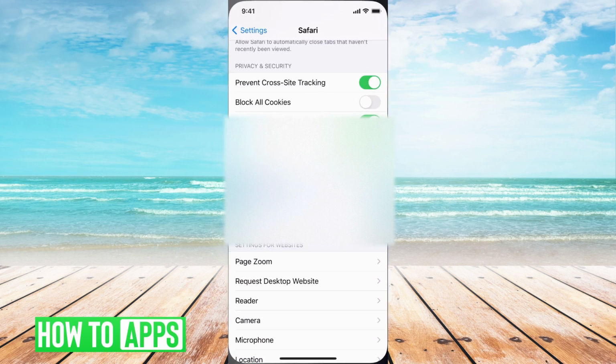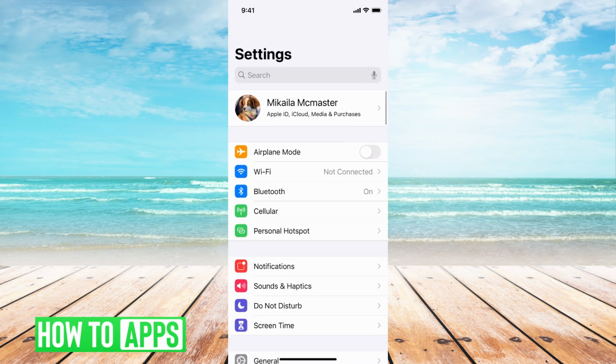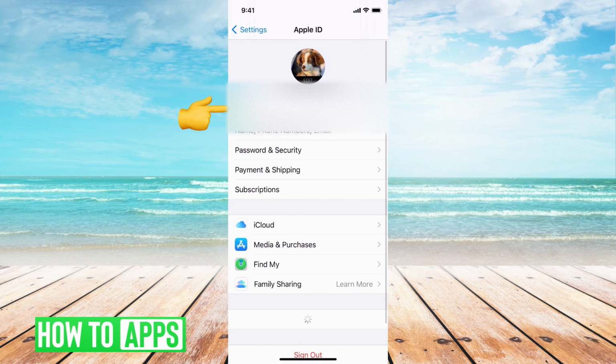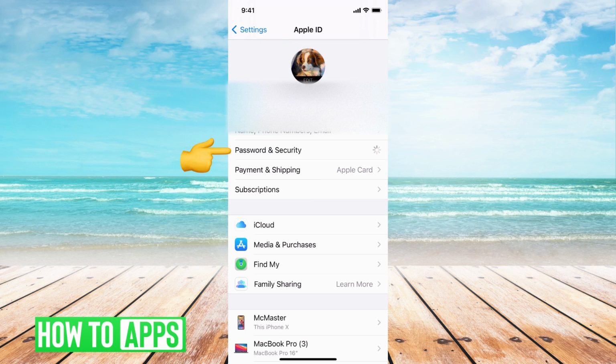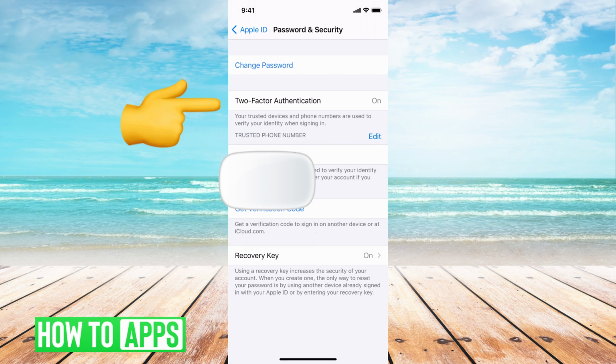So we're going to go to our settings again. And from there, we're going to hit on your name. Then you're going to go to password and security. Make sure that two-factor authentication is on. If it's not on, turn it on, and then go ahead and change your password just for safety, and that will make them have to change their password.